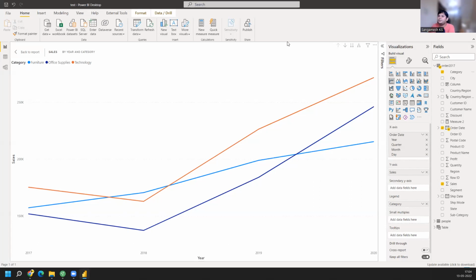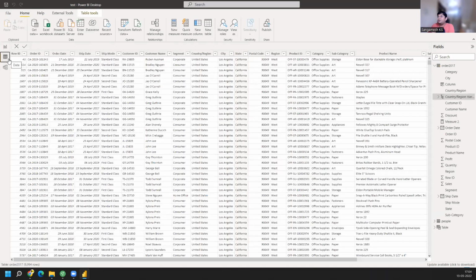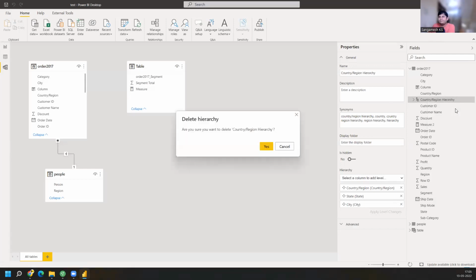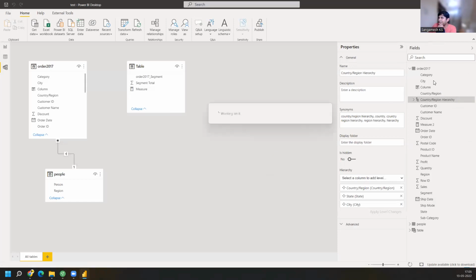Beautiful. So what I will do is I will create one hierarchy, and I want everyone to do the hierarchy as well. I have taught how to create a hierarchy, right? I'm just going to delete this hierarchy again. Be with me. I'm going to show it again so that you can do it again.